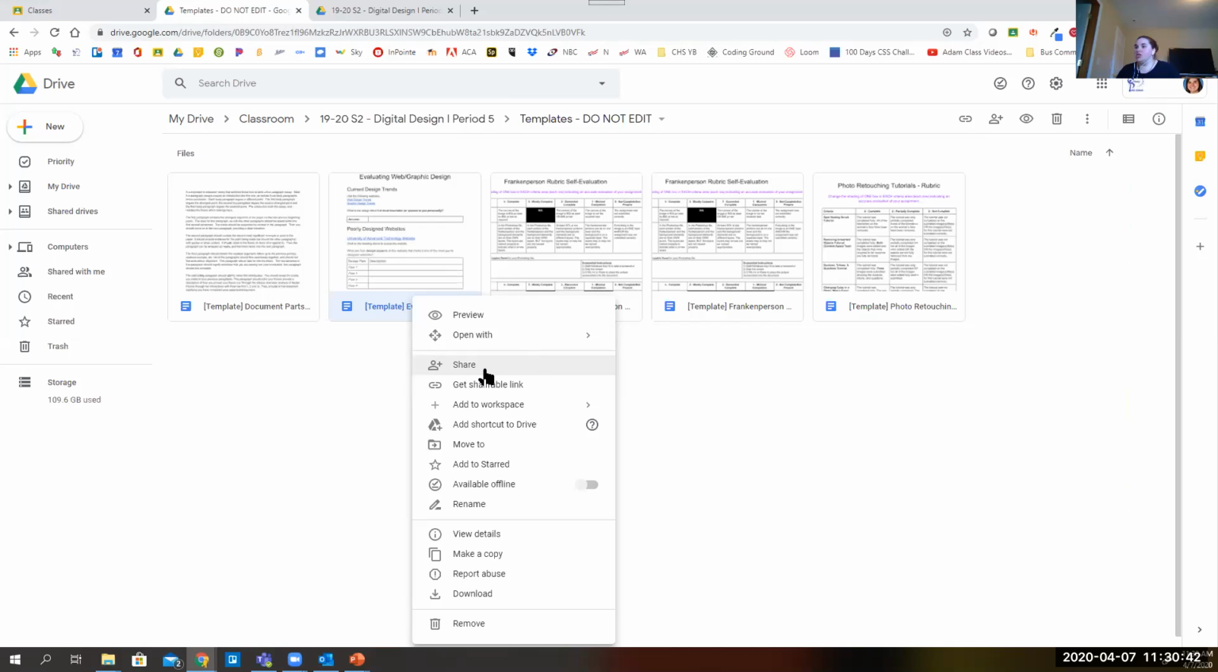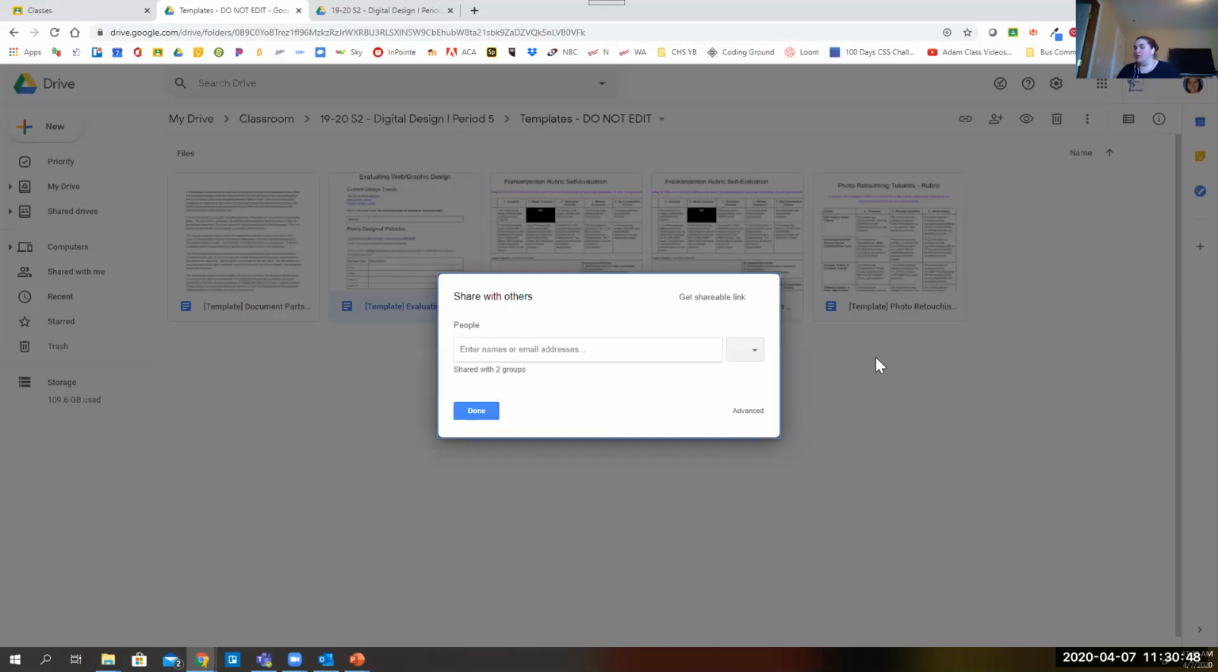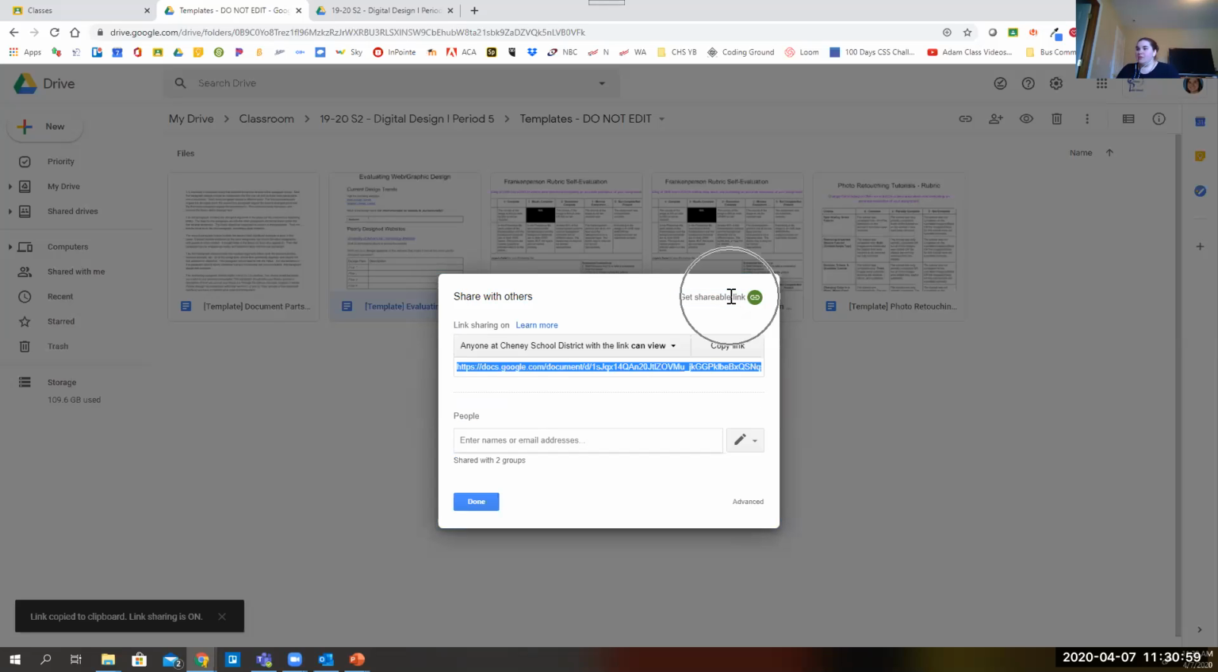So when you click the share icon either here or when it's selected in blue up here, you will be brought into a window that looks like this. At this point, you're going to click Get Shareable Link, which will turn the link on, but you're not done yet. You want to click the shareable link button, and you can see here that anyone at Cheney School District can view the link. If they want to view the link, they have to be logged into their Cheney School District account. And this should work for a majority of our printing purposes.